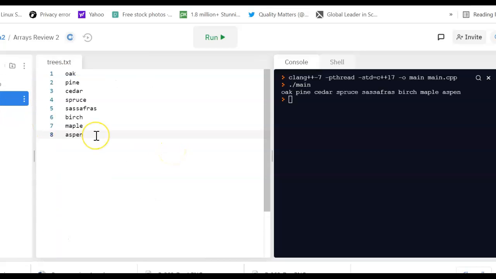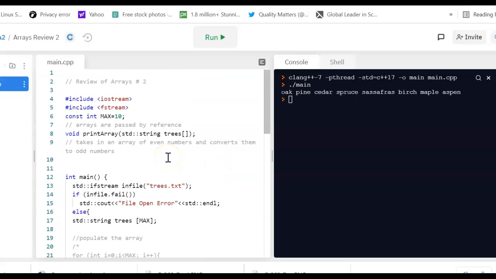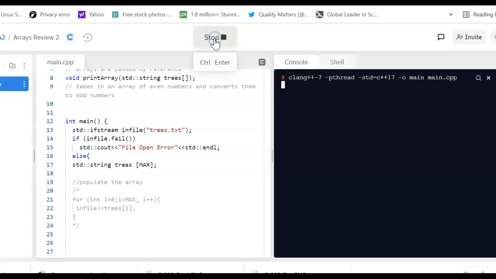What about if I added some more trees here, XXX, YYY, and then AAA, and BBB. So now in my file, I have 12, and I have max defined to be equal to 10. So when I run this, this gives me a segmentation fault.